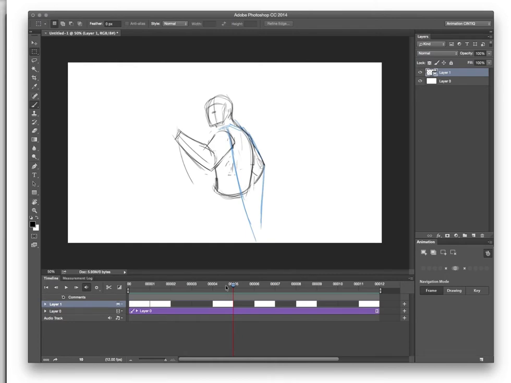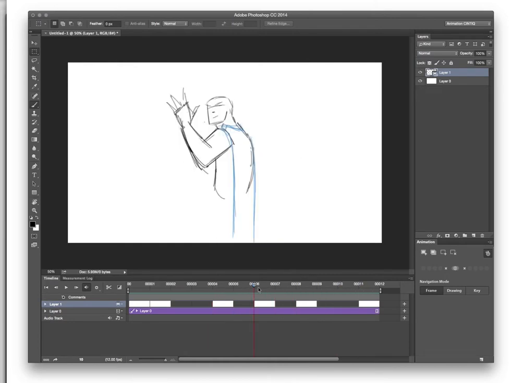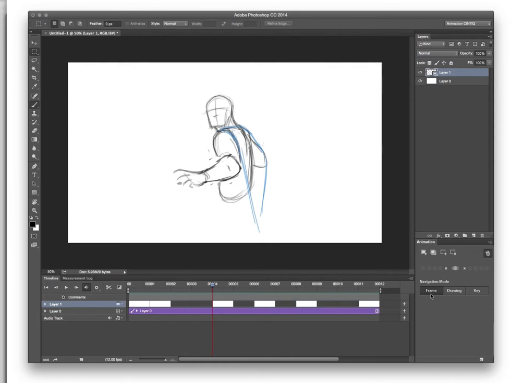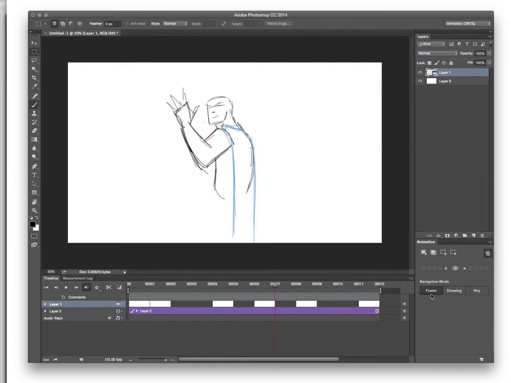The next thing would be this concept called navigation mode. When it's on frame, so I'm just demonstrating the different drawings that exist there, and I'm going left and right with my keyboard shortcuts, it just moves forward and backward one frame at a time. But when you're on drawing mode, it skips only to where there's a drawing.